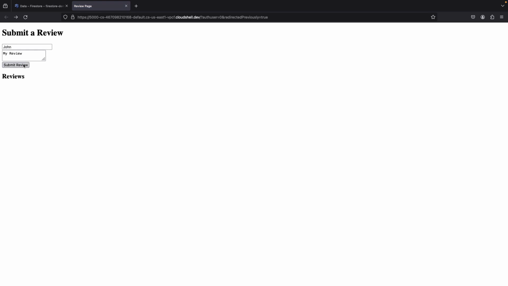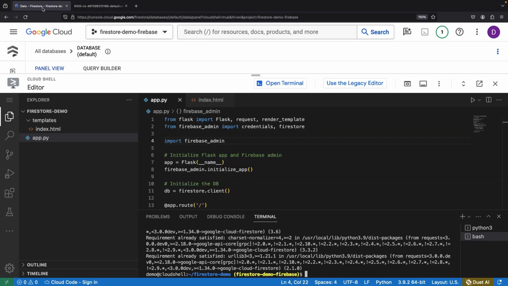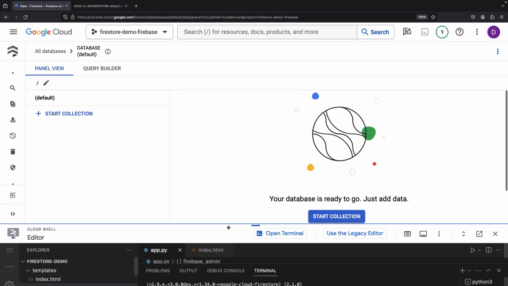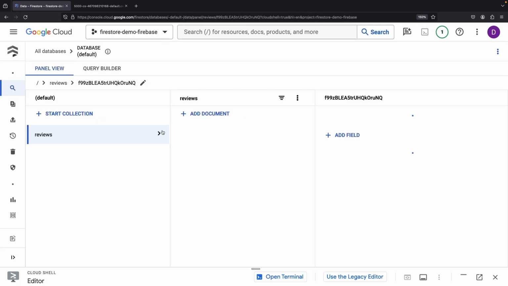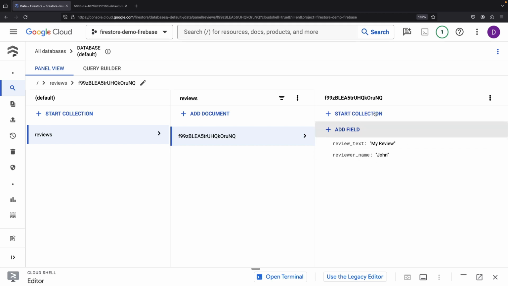Now, let's roll up our sleeves and give this another whirl. Voila, we've successfully submitted a review. A look into our data reveals a reviews collection. So far, so good.